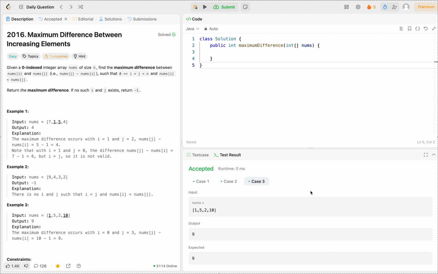Hello guys, so today we are here to solve our daily LeetCode challenge for the day. The challenge is maximum difference between increasing elements. In this challenge we are given an integer array nums, and the size of this integer array is n.